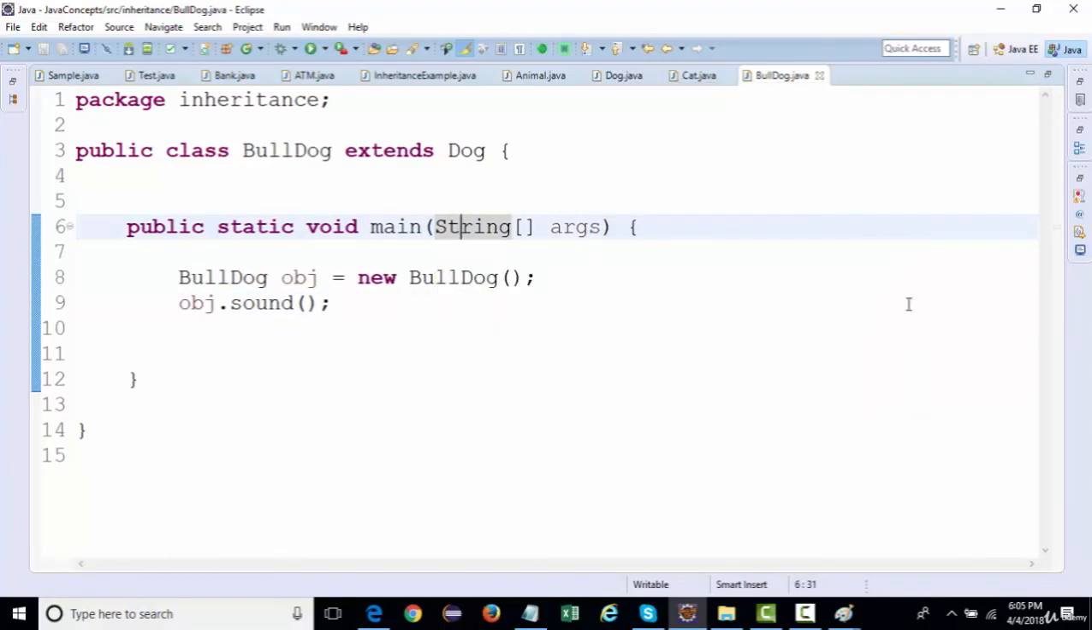It's like saying that if a child is earning money, he cannot use the money of his parent. Your entire OOPs is dependent on this logic. Whatever we have discussed right now is just the basic syntax of inheritance, but this is very important. Your entire OOPs is dependent on these concepts.